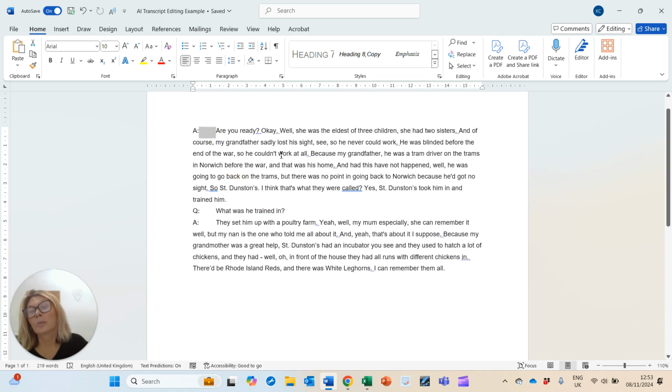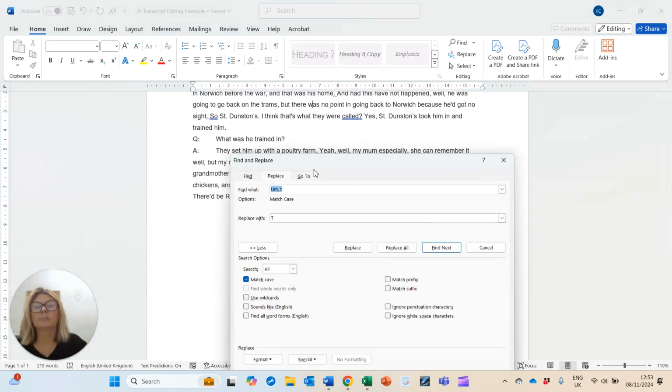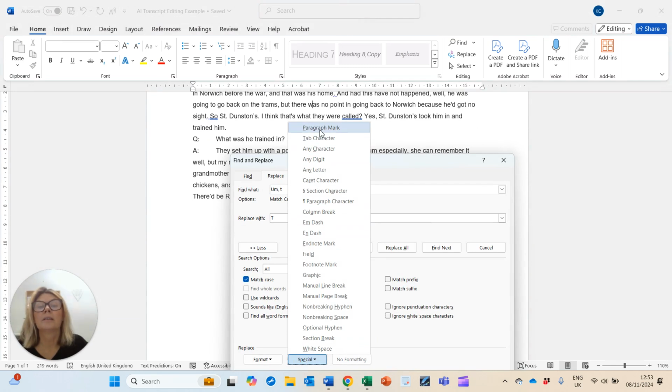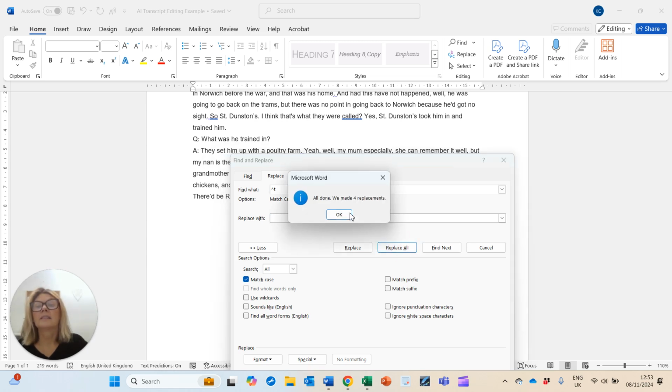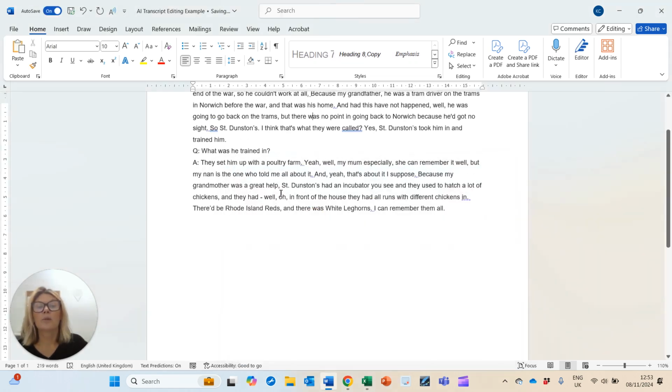You may not want tabs as well in your transcript, so again, Control H and the special character for a tab is there, and just replace that with a single space, and it will remove any tabs.